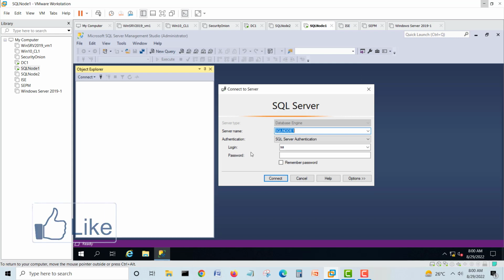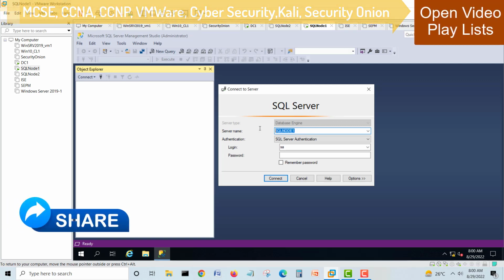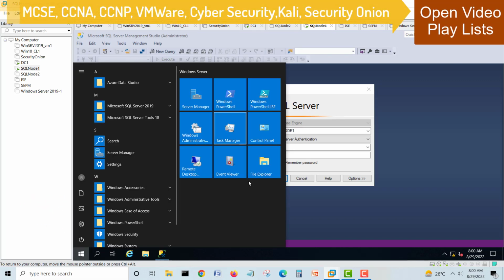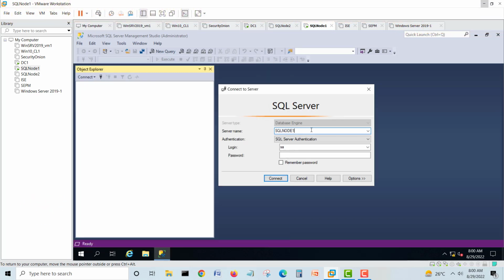Another thing, sometimes you have to ping your server name. If you are trying to connect with the server name or with the IP address, you have to ping both the domain name and the IP, to check that the machine from where you are trying to connect with SQL Management Studio can reach the server.